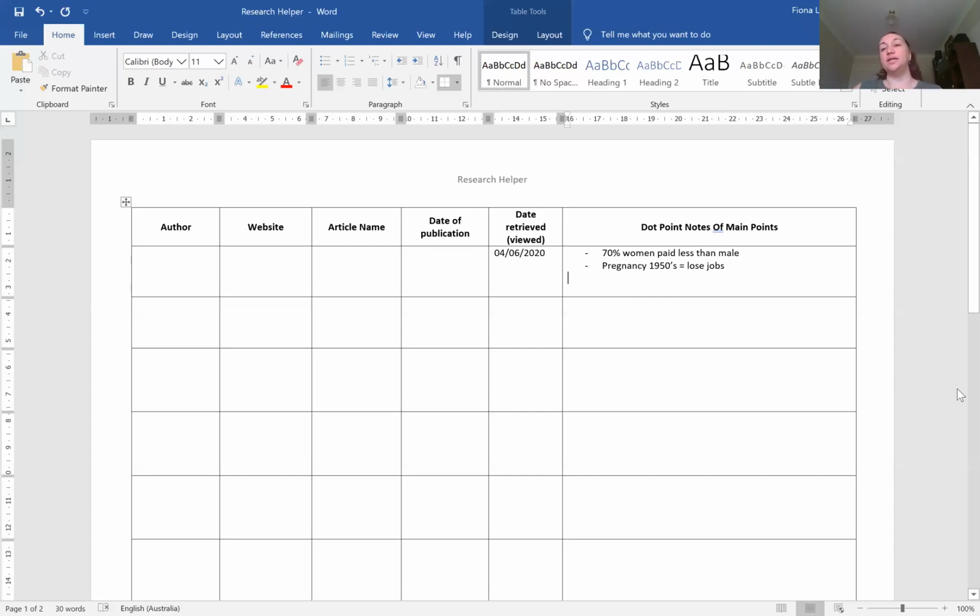So I'm using my note-taking skills that we've all worked on very hard. So you can see I've written 70% of women paid less than male. So it's not a full sentence. I haven't copied and pasted. I've just gone, okay, that's information, that's relevant, and that's going to be in my, or maybe in my essay. Pregnancy in the 1950s equals lose jobs. So in the 1950s, if a woman became pregnant, they'd usually get fired. And that was the way that it was. I don't know if it's like that in China still, or anyway. So you can see I've just used my lovely note-taking skills. This can be handwritten, or you can write it on the computer, up to you.